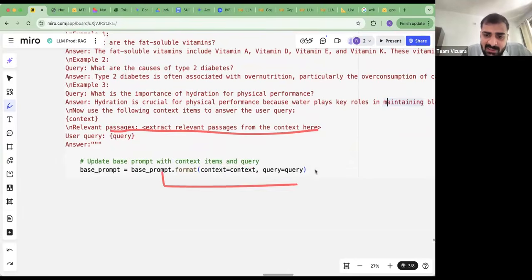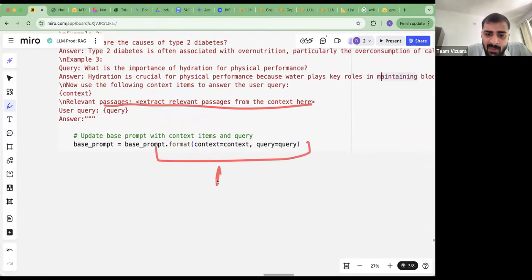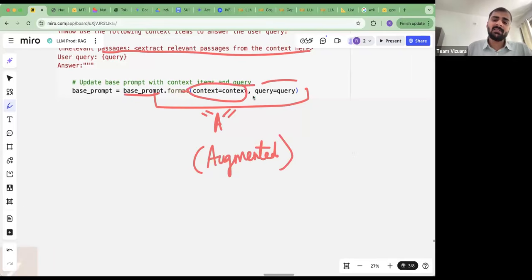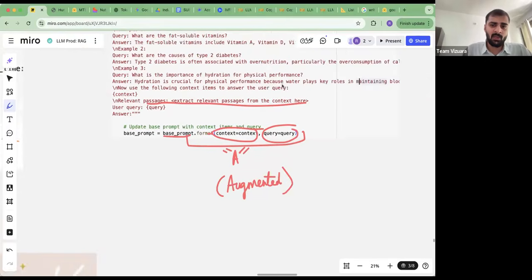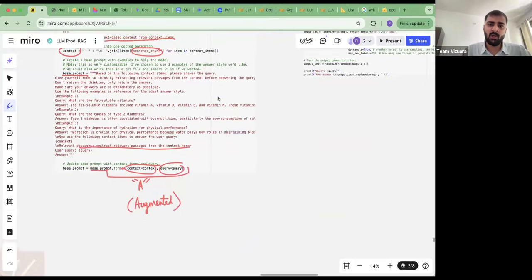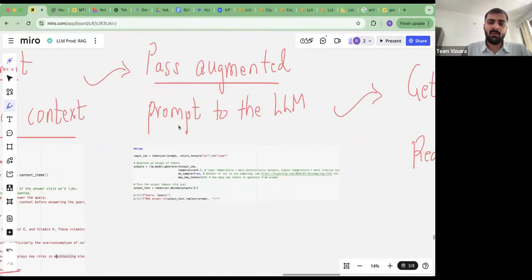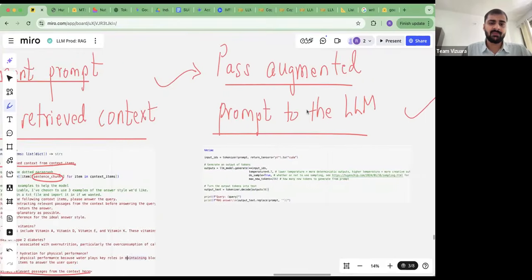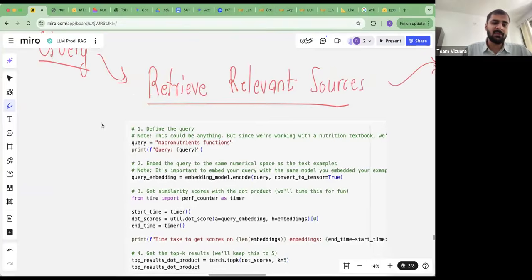This is where the whole RAG step actually happens. This is the augmented part. Why is it called retrieval augmented generation? Because the prompt is augmented with the context. The query is still passed the way we would pass a usual query, but the prompt is now augmented with the context and passed along with it. So we pass the augmented prompt to the LLM and then we get grounded outputs. That's the last piece of the puzzle.